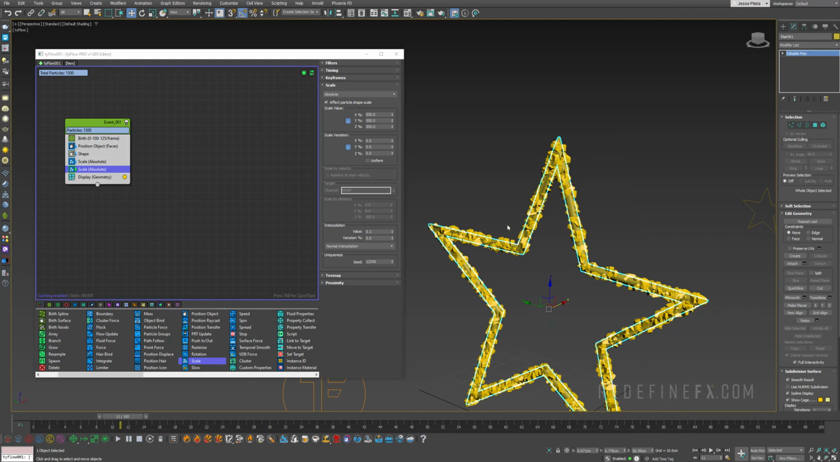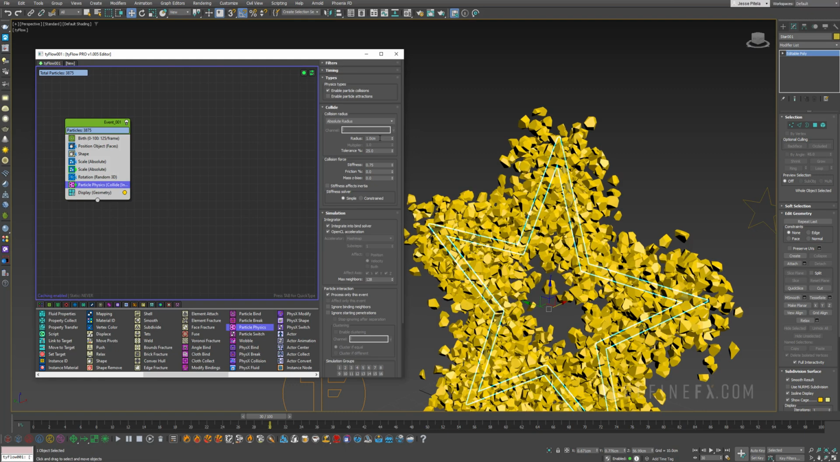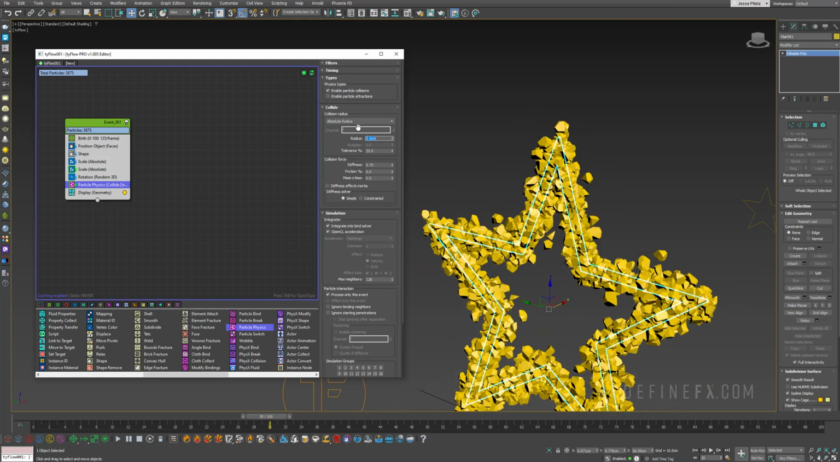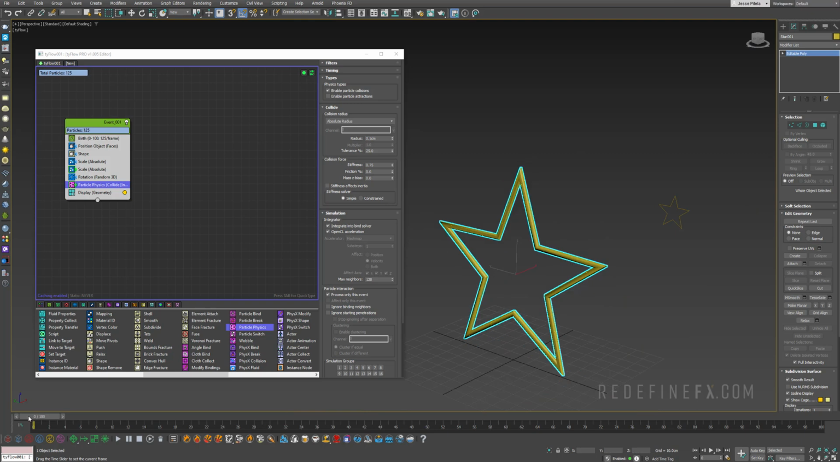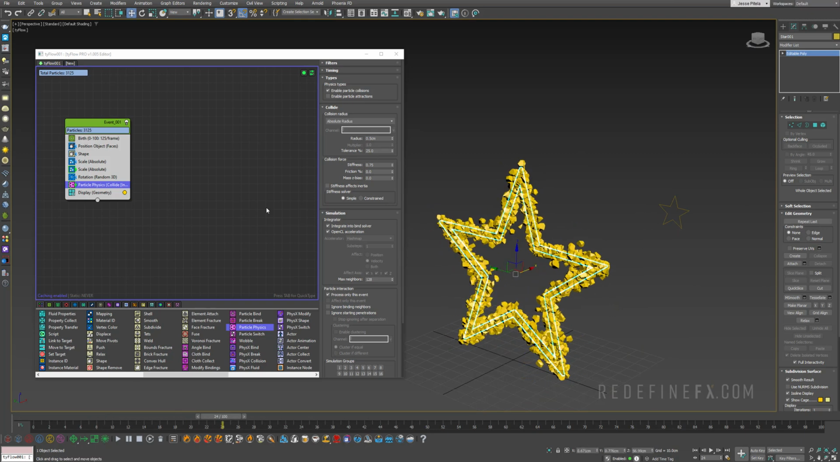So just to randomize their rotation, let's add a rotation operator. And I want them to collide with each other. So let's add a particle physics operator. You can set the radius to 0.5 centimeters and everything else can stay at default, right? So we're slowly getting somewhere. It's always a good idea to save your work before you start doing simulations because it can crash.